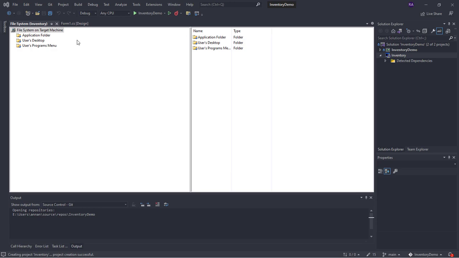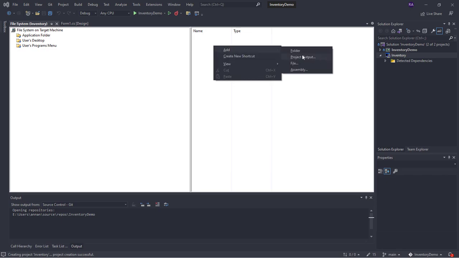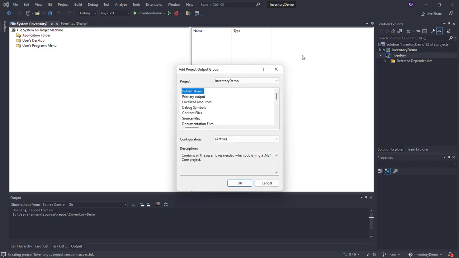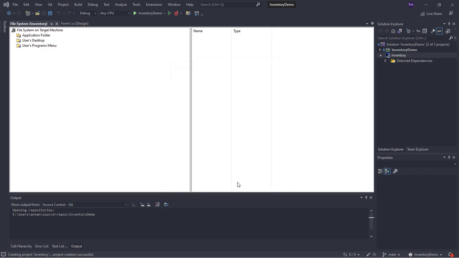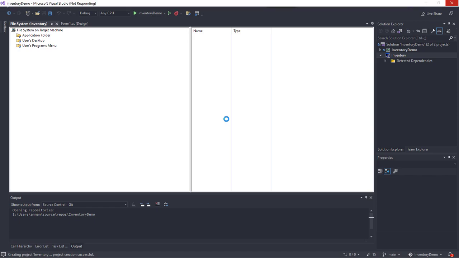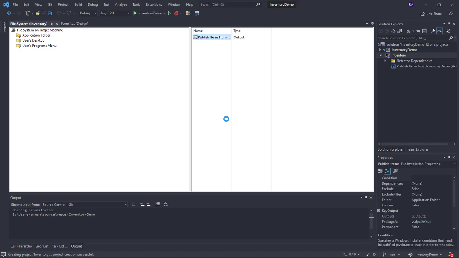Okay, so you'll be greeted with this screen. I'm going to click here, then right click on this pane, then go to add, then select project output. Then you have to select the project that you're going to create the setup for. So there's only one project here, inventory demo. That is it. Then make sure the configuration is at active, then you click OK. And you're going to set up the configuration.